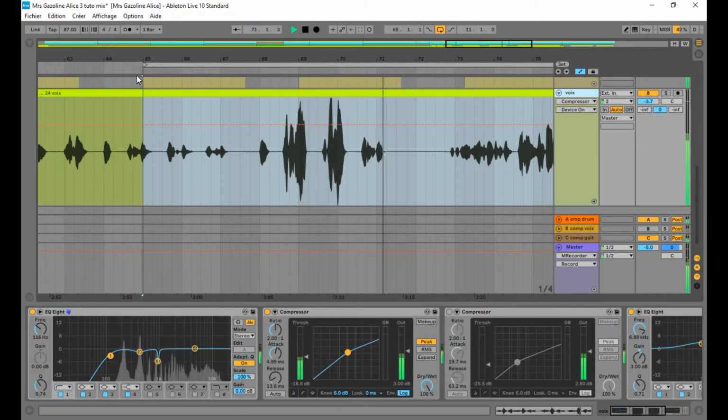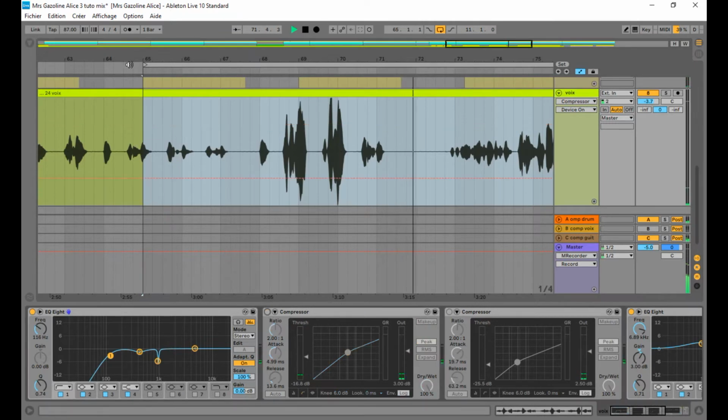So now what is interesting is if we listen without, in the quiet moment, with. You see that already there is an increase in those parts, and the level is not increasing in the peak.